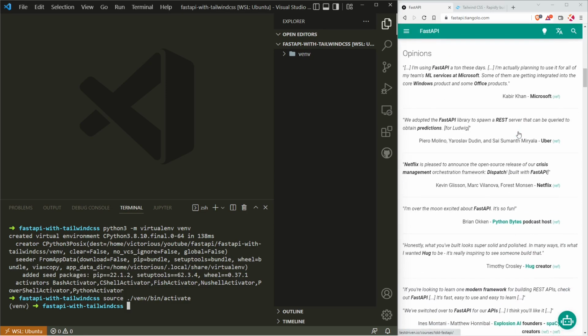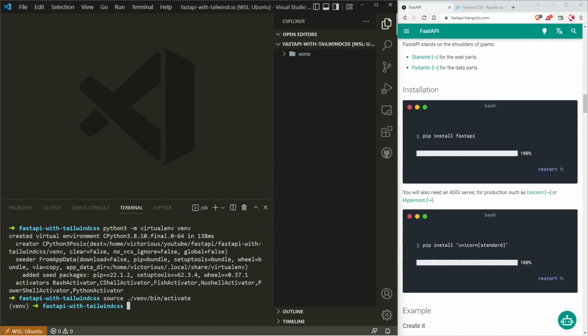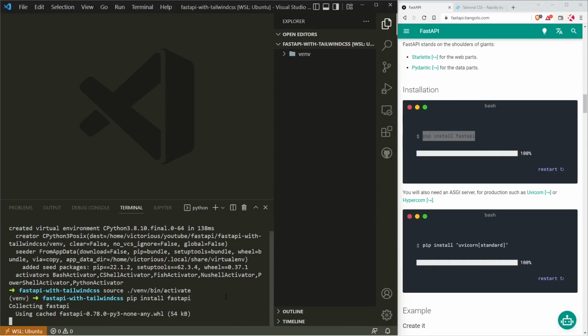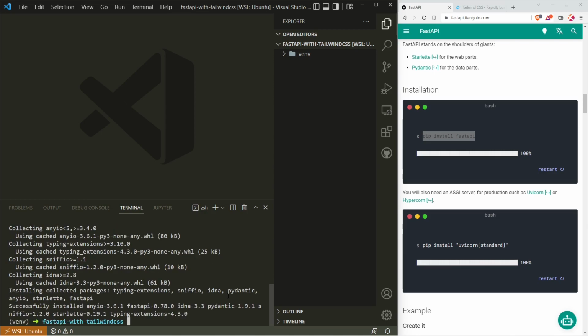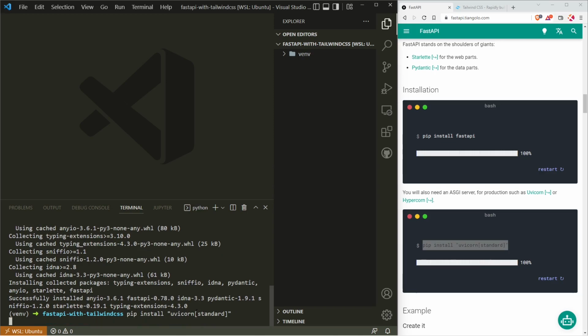So first, let's install FastAPI by running the command pip install fastapi and hit enter. We will also need an ASGI server, and for that we will run the pip install uvicorn[standard] command and hit enter.